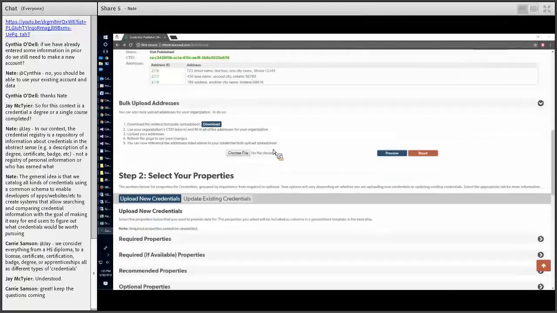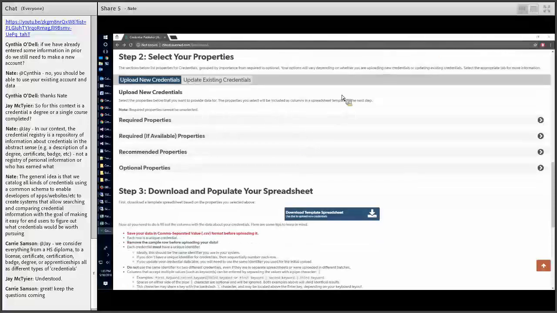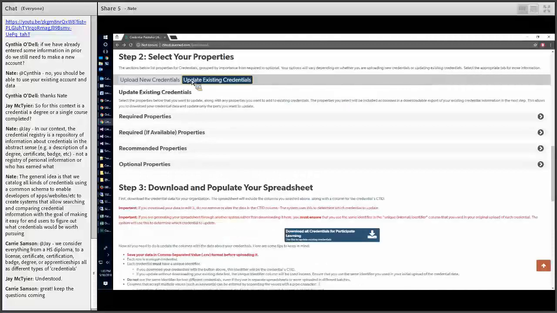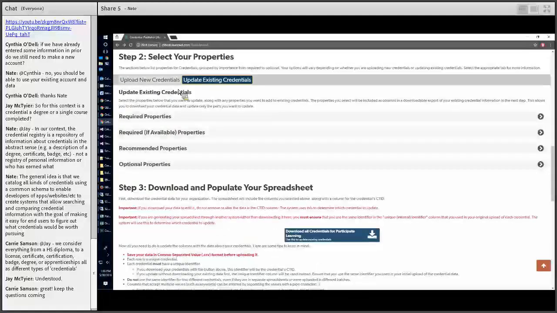Let's head on down to the select your properties, step 2. So you can see here that it's showing upload new credentials. If Nate were to click on update existing credentials, this page is going to change. So the page is customized for your organization to show information pertinent only to you, as well as if you click update existing credentials, the page will toggle, and it will show the information you need to know about updating existing credentials. And we'll go back to that in a minute. Let's head back over to the upload new credentials.